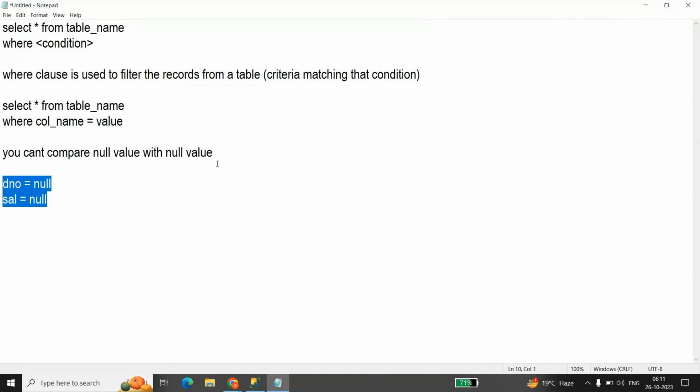You should use department number is null, salary is null. This is how you need to do it. That is how you need to go and do it.